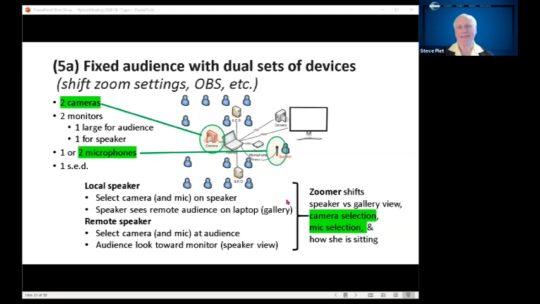And I have found that this gets me a little confusing, because what Zoom calls each of those devices is not necessarily what I tend to call them. So this works, but you need practice. It also takes more time to set up.